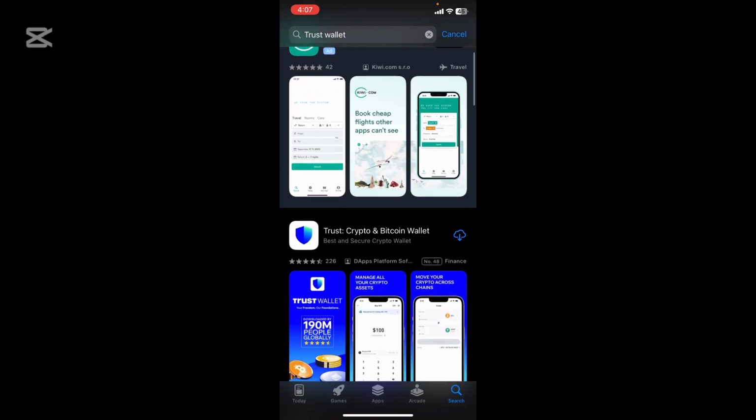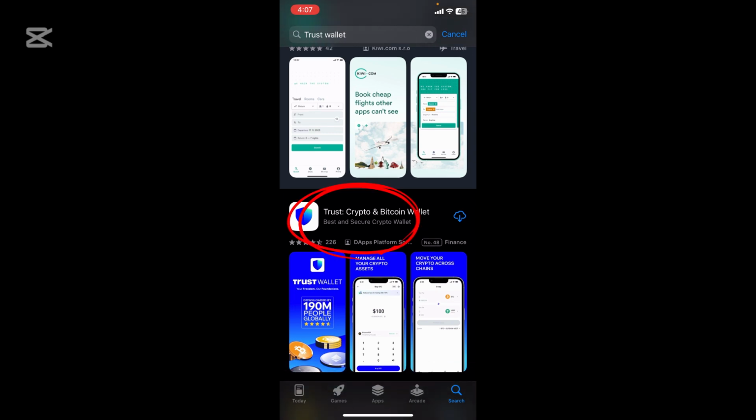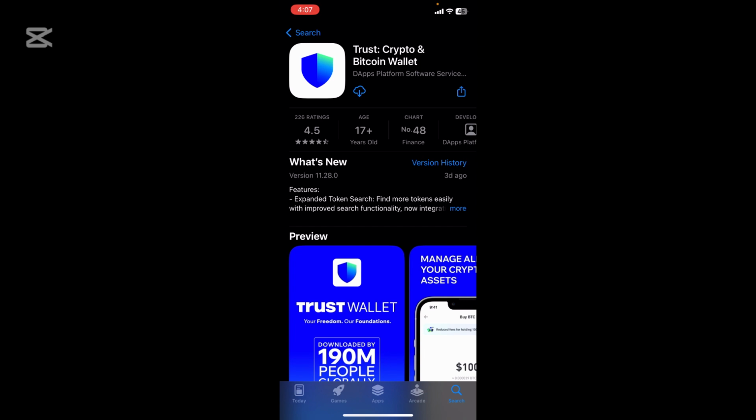Once you search for it, you can see the icon for Trust Wallet, which you can see at the second option, Trust, Crypto and Bitcoin Wallet. Click on it. Once you click on it, you can see the option for download icon over here. Tap on it. Once you click on it, your app will start to download.